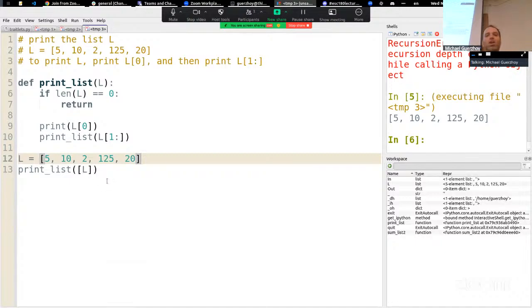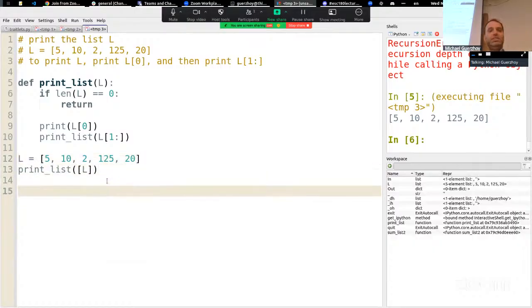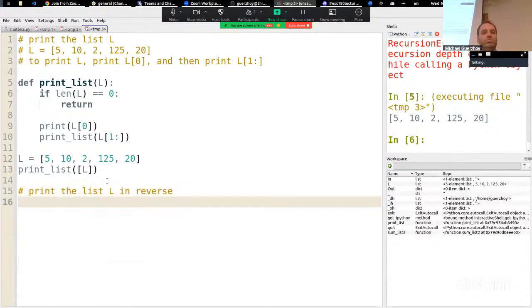I'll draw the call tree in a second, but I now want to do a somewhat different problem. Let's say that I want to print the list L in reverse. So how do we print the list L in reverse?